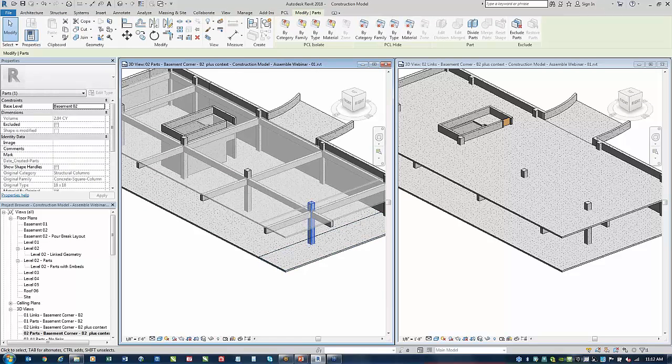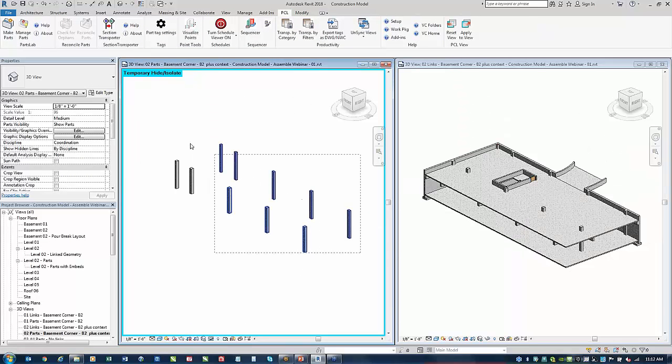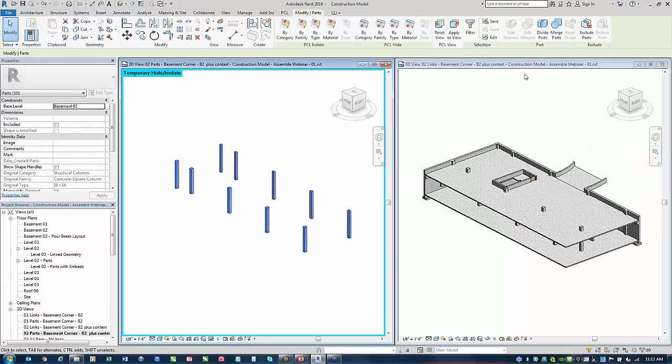So I'm going to select one of these columns and isolate those columns, select them all.